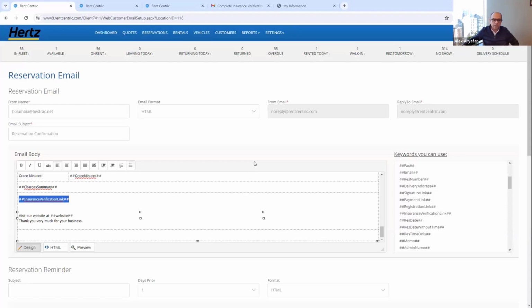So we try to keep the integration very simple, very similar to what you already have. And as soon as you sign up, we enable the service for you, and that link appears in your system, and you can start verifying the insurance.